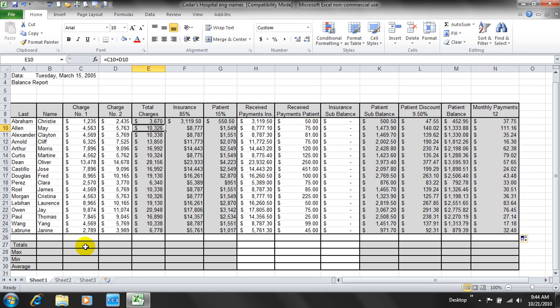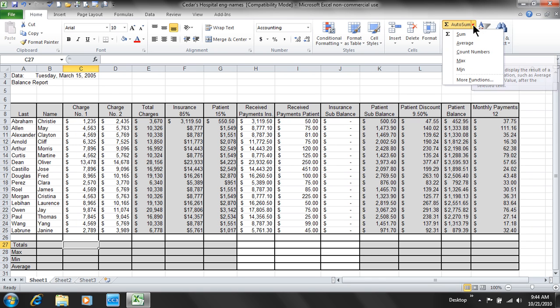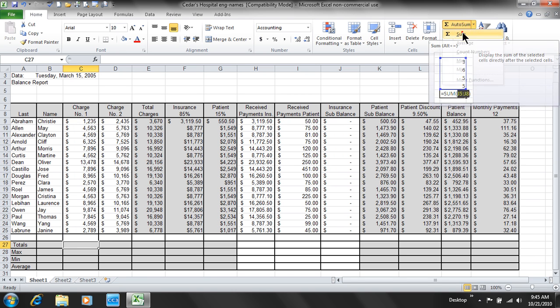Okay, now from here we have a label. This label is asking for totals, so the total is going to be at the intersection of C27, which is the name of this cell. And now I'm going to be using a different tool. Now I'm going to be using the AutoSum. By clicking on the AutoSum drop arrow, I'm going to go ahead and click on Sum.